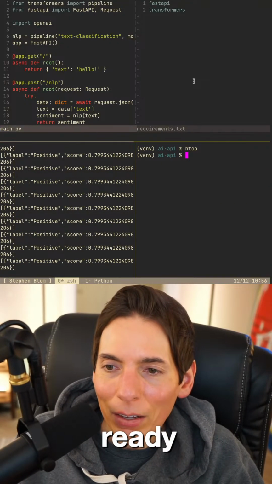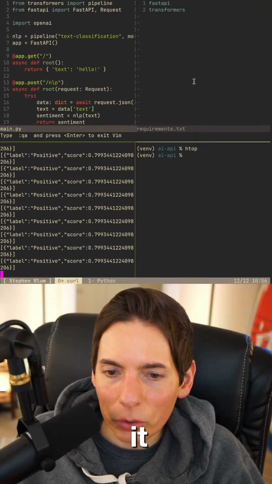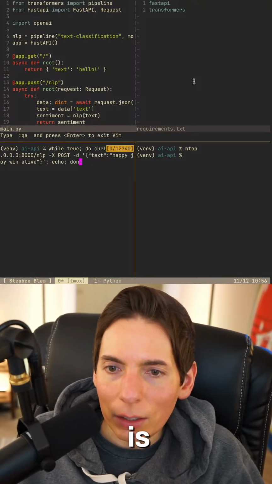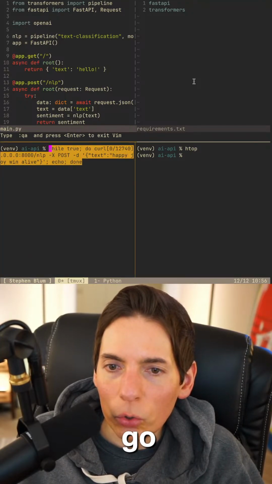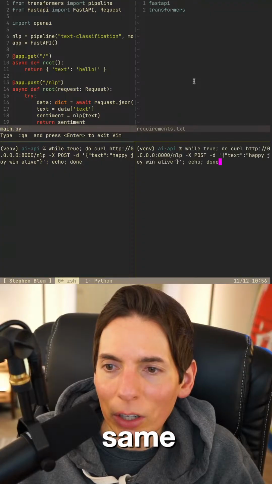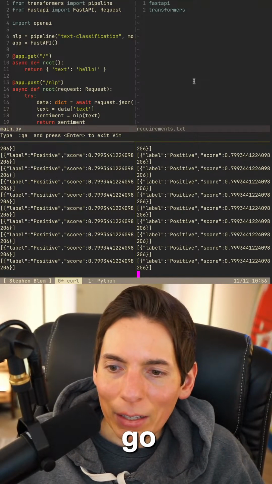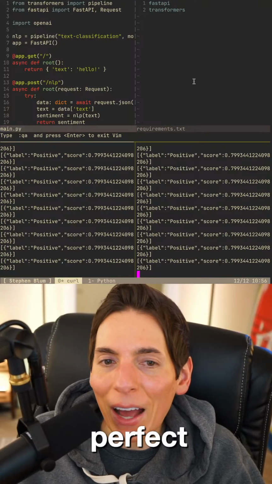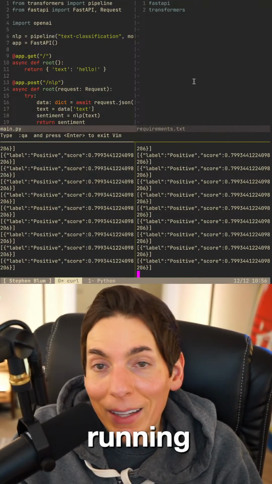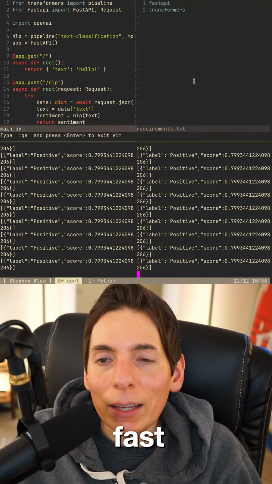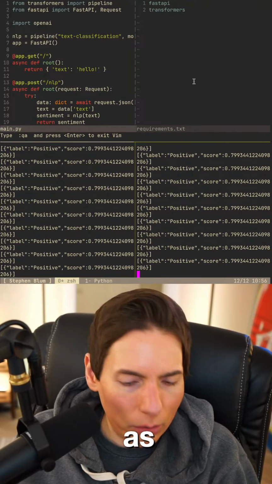Okay, are you ready? All right, here we go. Two terminal windows doing the exact same thing. Boom and boom. There you go. And as you can see, it's still running perfectly fast. That's FastAPI.